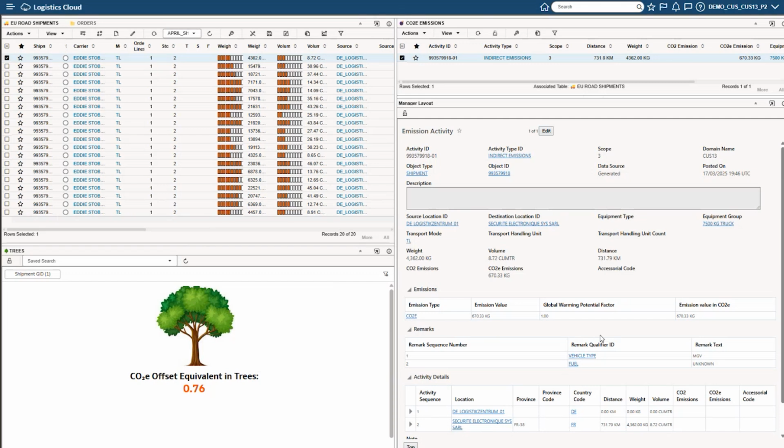Okay, now that we saw all this information, let's go to the next step and see how we can actually set up OTM in order to calculate those emissions. I will switch a bit to the slide.